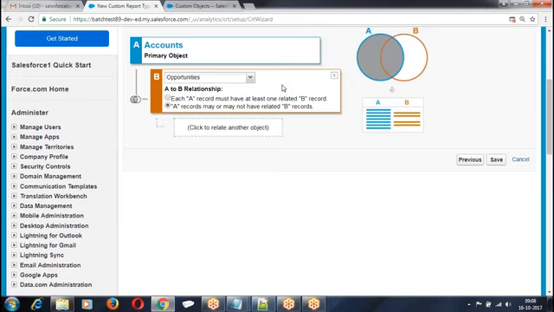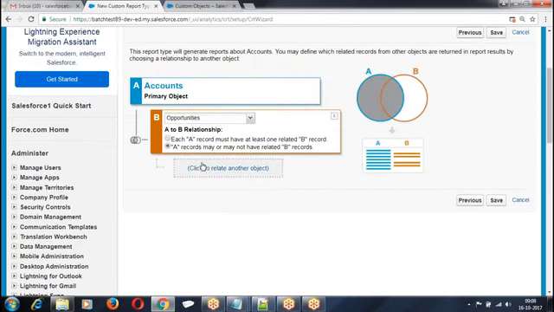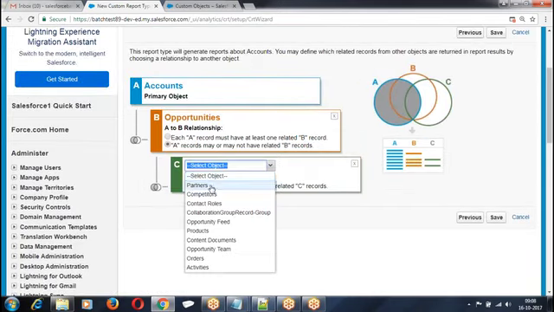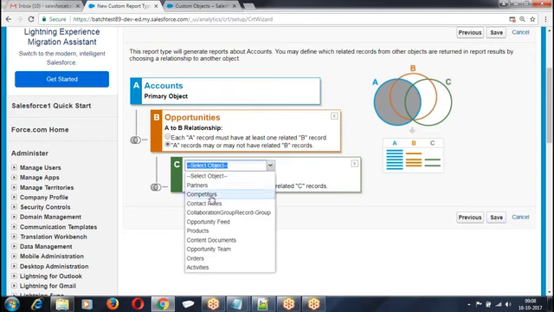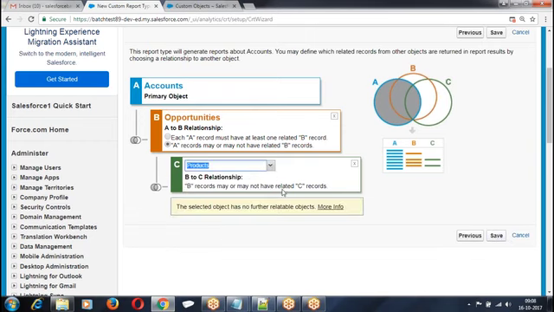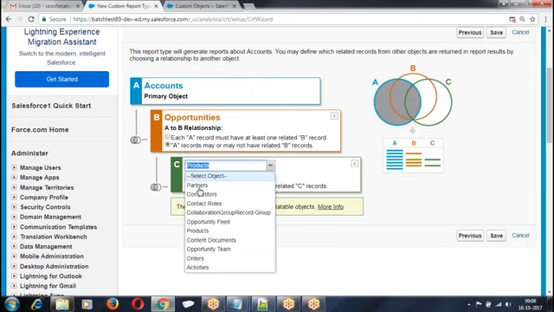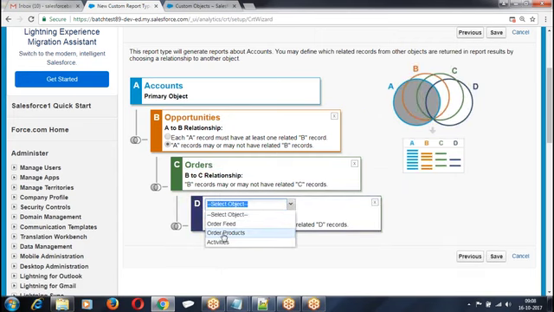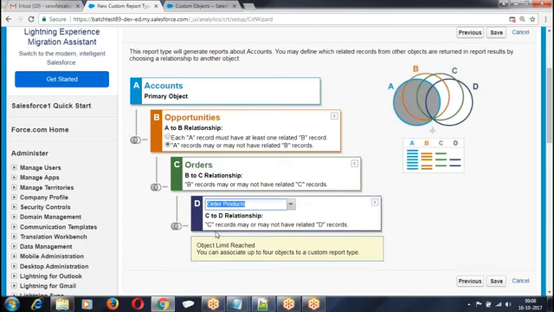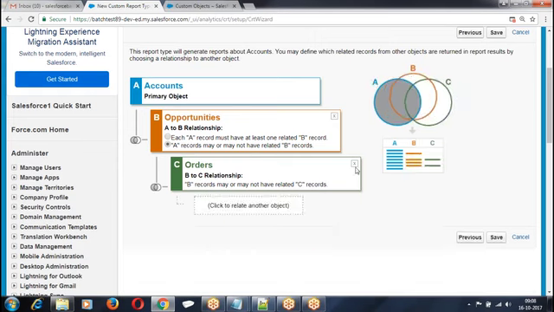Right. Up to how many levels? A to B, B to A to B, up to 4 levels we can go. Sorry, up to 3 levels. Up to how many levels do you have? 3 levels.